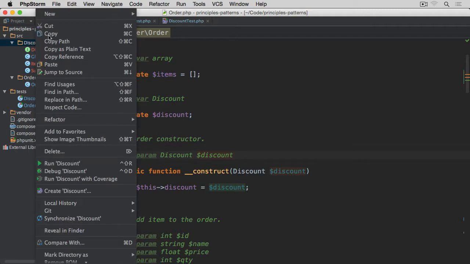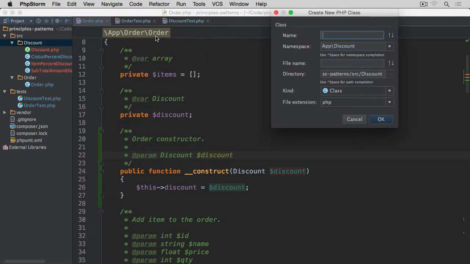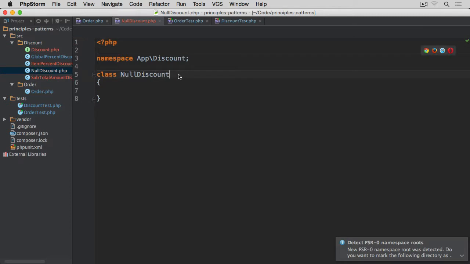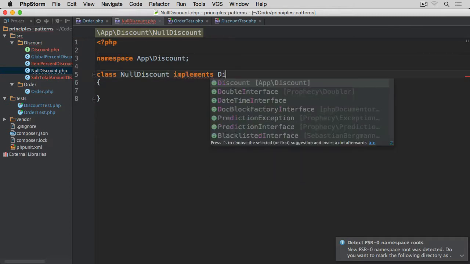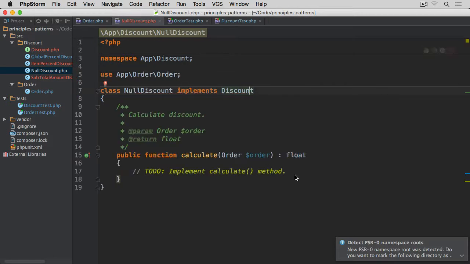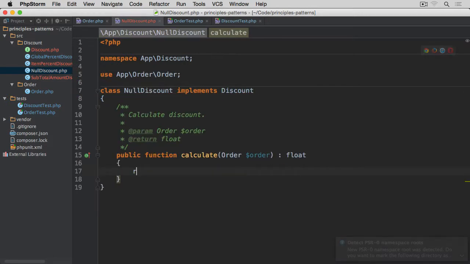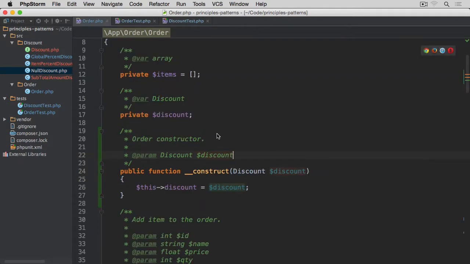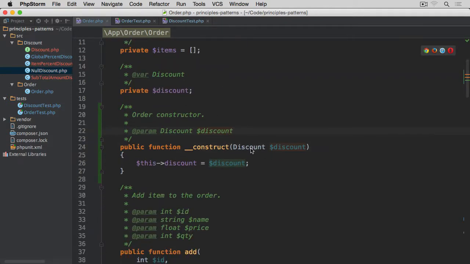So let's quickly create this new class under the discount directory. We're going to call it NullDiscount. And from within this, again, it needs to implement this discount interface, and it needs to have this calculate method. But from within this method, I will simply return 0. So whatever happens, we don't apply any discount. But this is still a valid discount class, it just doesn't apply any discount. So now having this null discount class, we can inject it to the constructor.